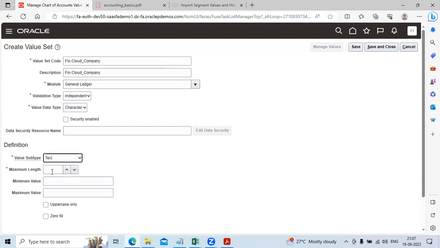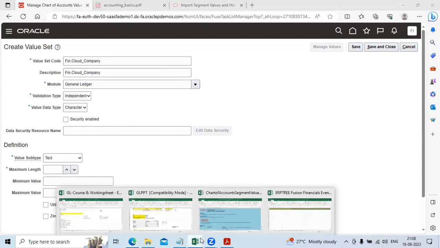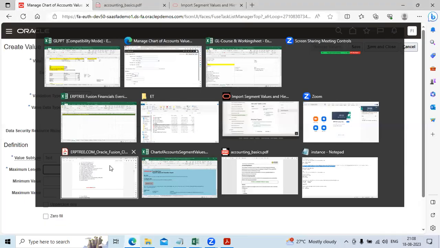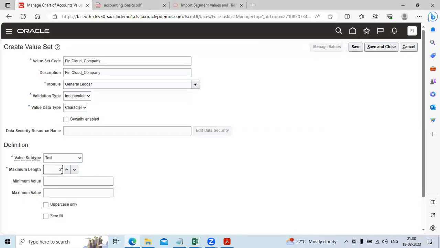Okay, and what is the maximum length? Here, what is the maximum length of this segment? If I come to this one, we have the company segment. I want to maintain my character size as 3, like 101. How many characters are there? 3 characters. So if your company wants only 3 characters, then you can give the size as 3. Then you can enter only 3 characters, 101, 201, whatever. Only 3 characters you can enter.